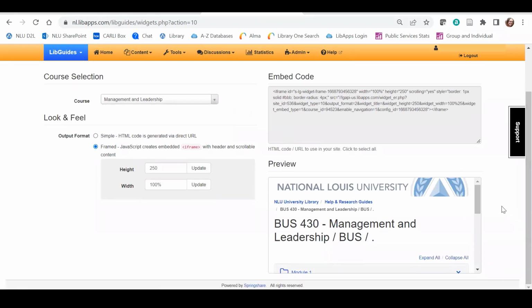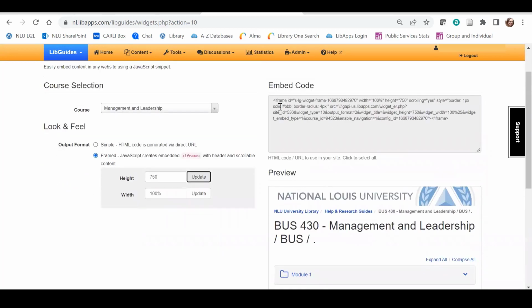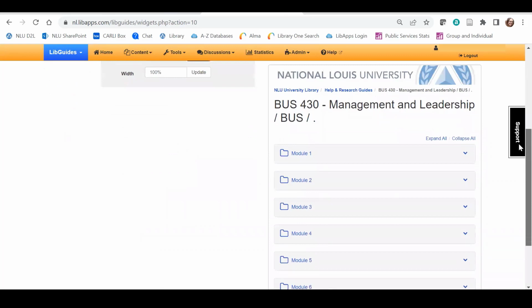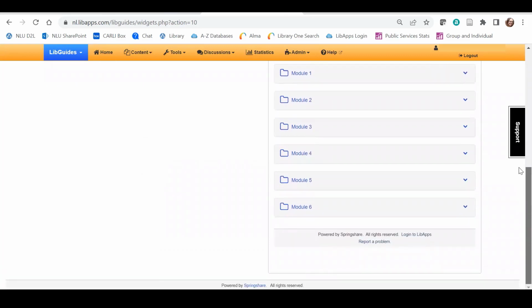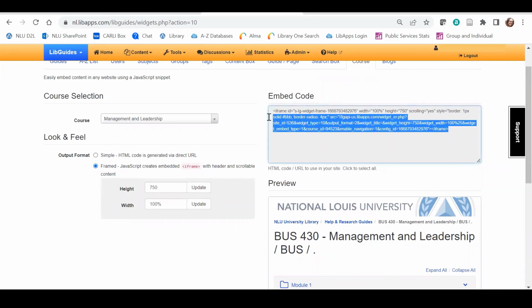And you can see here in my preview window that I have a scroll box here. We do not want the scroll bar to appear in our widget when all the folders are closed. So you have to adjust the height. This is a requirement. It defaults to 250. Ram and I went through and determined that for a 6 module course, we have to set this height for 750. I click update. That updates that information in the code. It also updates this preview. So now you can see, I can see all 6 modules and there's no scroll bar. So now I have the embed code I need in order to put that into my course.